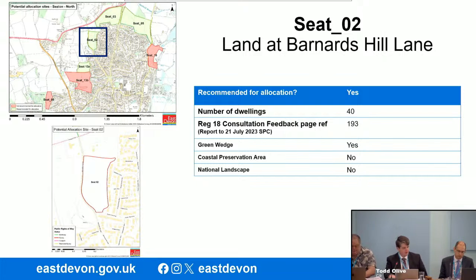Before we go any further then, if I just come briefly to Mr. Freeman. One, how are we dealing with flood risk? And two, where is the Seaton Colliford Green Wedge, please?